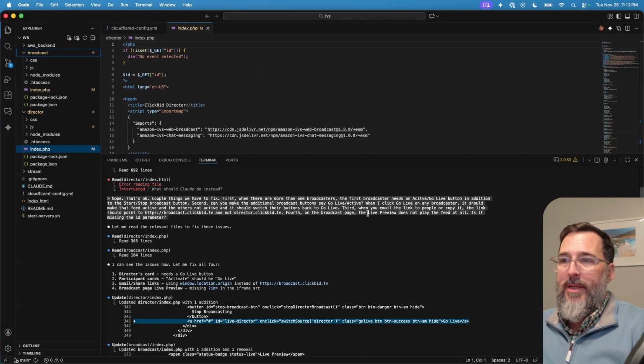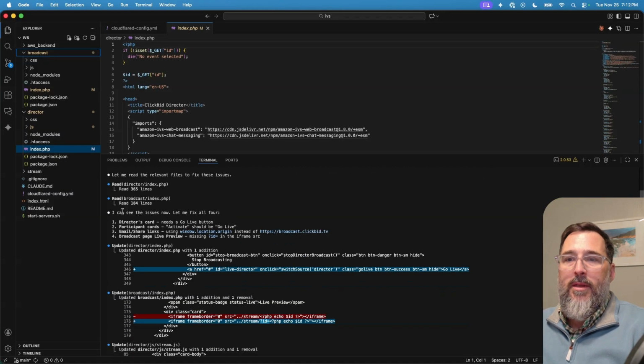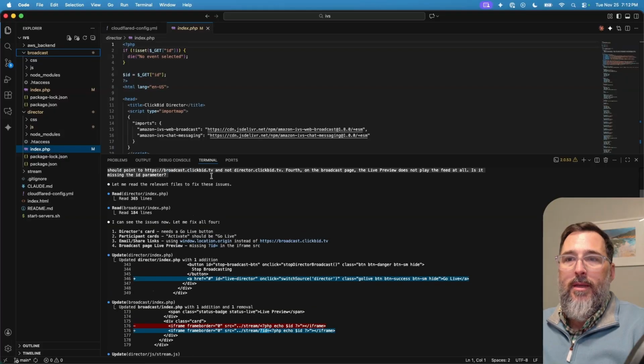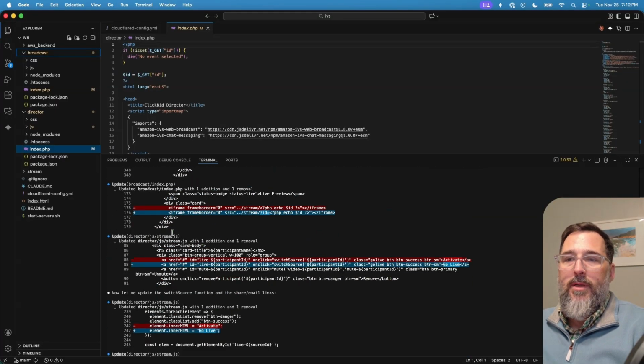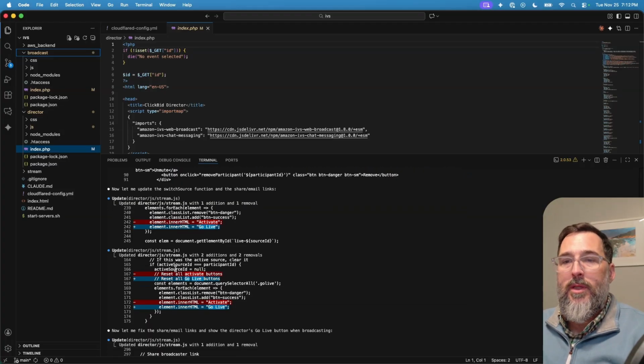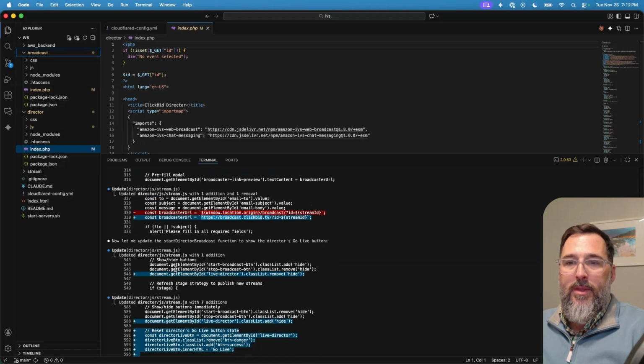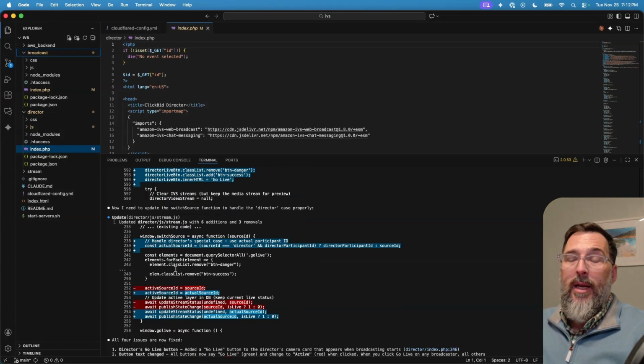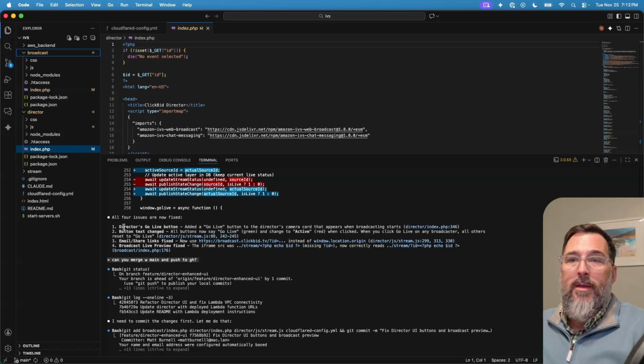Fourth, on the broadcast page, the live preview does not play in the feed at all. It is missing an ID parameter, something going on. So then it starts chewing through these and starts adding, and it shows me what it removes and what it adds. Again, through the terminal, it's really nice because I can go through it and say, oh, look what you did. And I don't have to guess or worry.